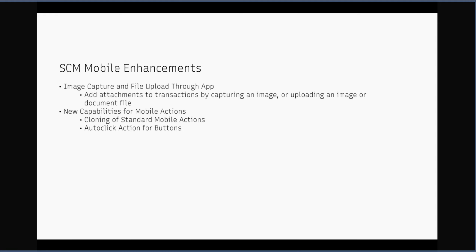You can set up automatic clicking for an action button element. It enables you to skip the manual tapping of a button to submit or go to another mobile page.